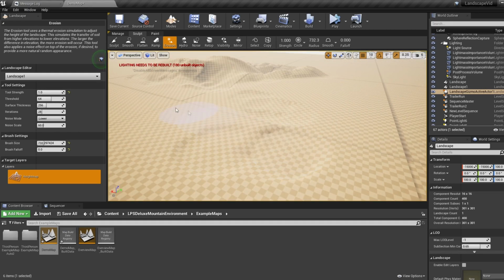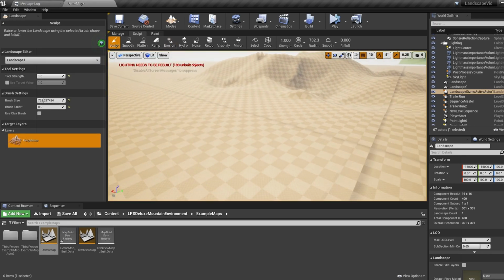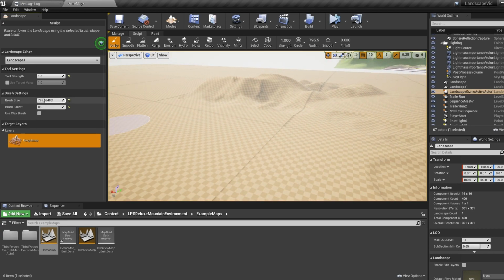For each brush, in the detail section, we can now change certain settings. We can change our brush strength, its shape, its size, and how much the brush falls off, which changes how smooth your edges are. Now we can also change our brush shape via texture.